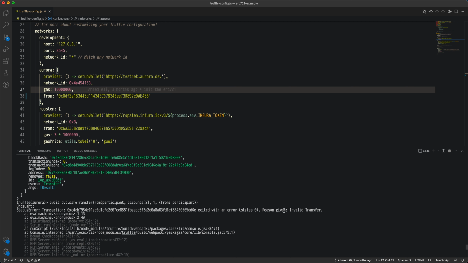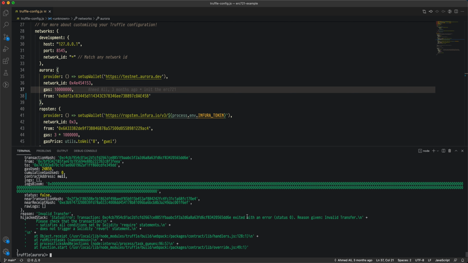Now we get the error, which is invalid transfer, and that's exactly the expected behavior defined in our contract. Now with this token, the participant can either send it back to the minter or burn the token. Let's burn the token this time. And if you want to transfer it back to the minter, go to the textual tutorial and follow the steps there.